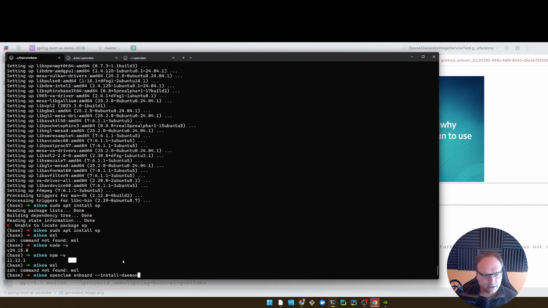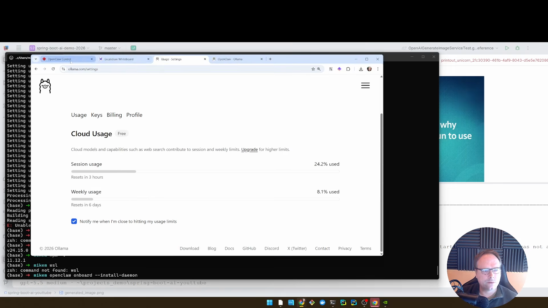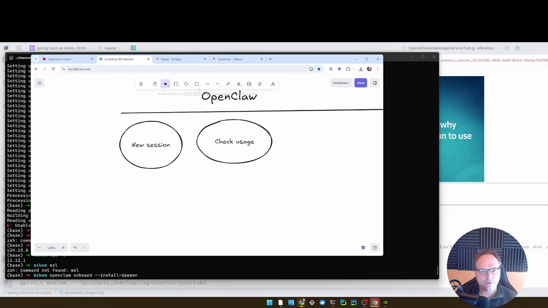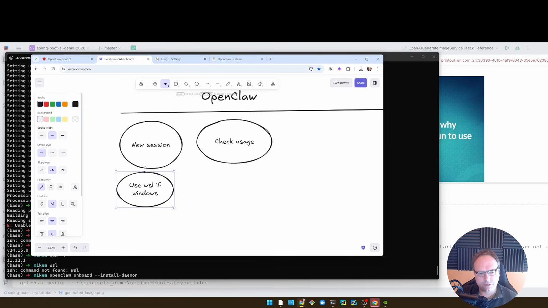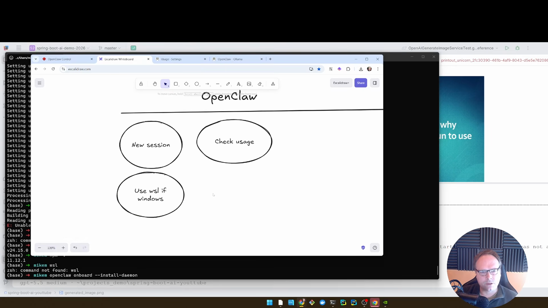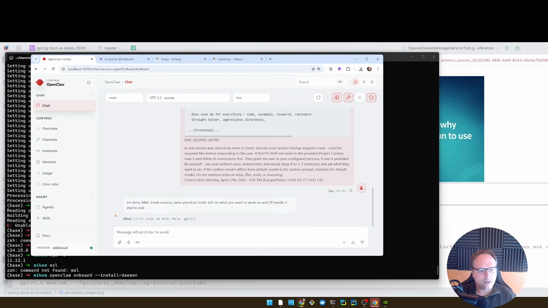Another thing you should check is, if you're running on Windows, then you need to use WSL. So let us go back right here. If you are running Windows, use WSL. That is a must, because there are so many things that can go wrong if you are trying to run it in the Windows operating system instead of in WSL. So new session. Make sure that you're running WSL.